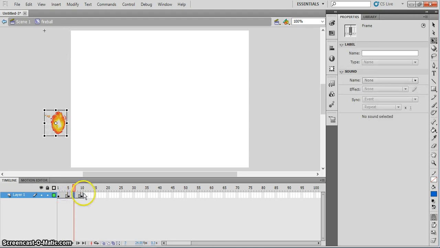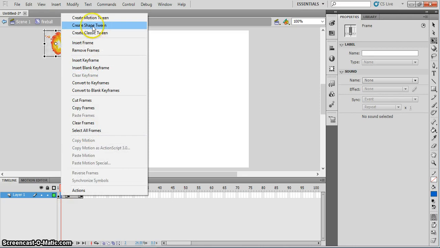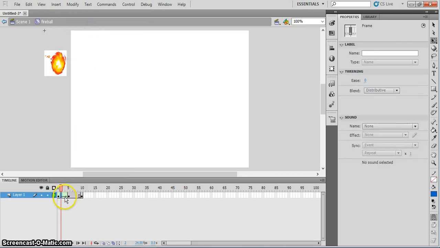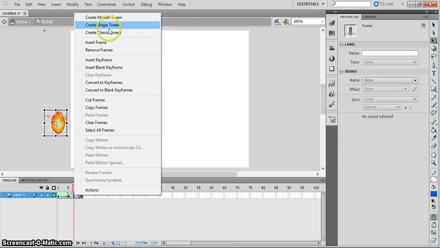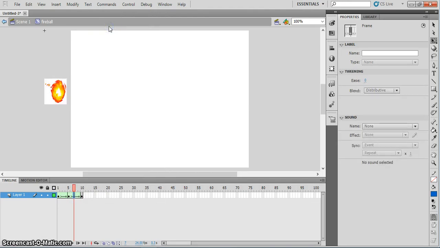At the moment nothing's happening in between, so all I'm going to do is in between 1 and 5 I'm going to right click, create shape tween, and now we get a little arrow appearing. I'm going to do the same again between 5 and 10, create shape tween, and if I just press enter from the start, it's a very fast motion that just goes up and down.